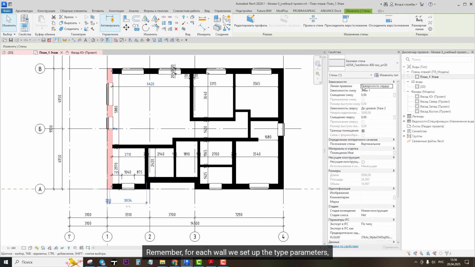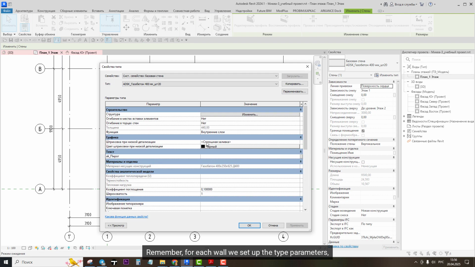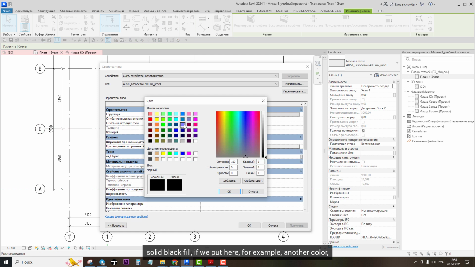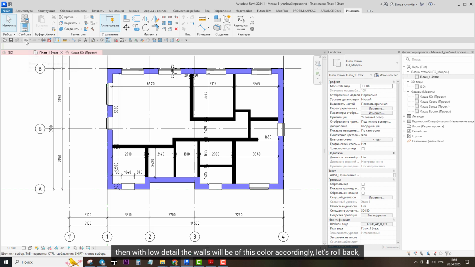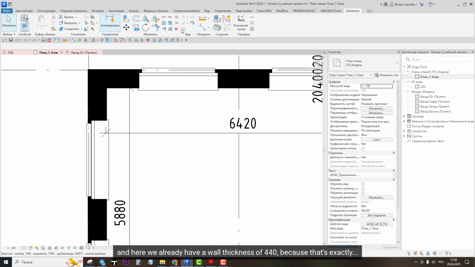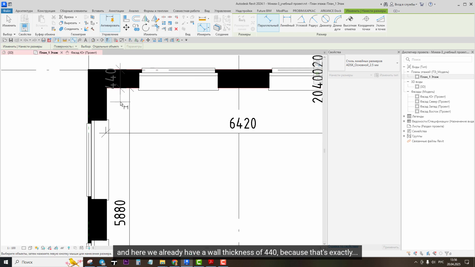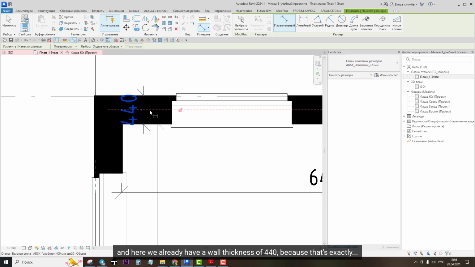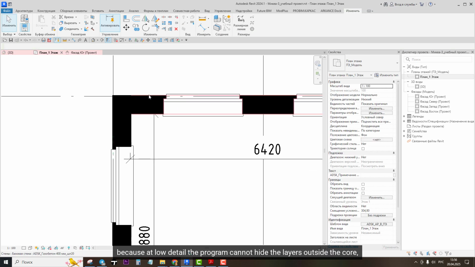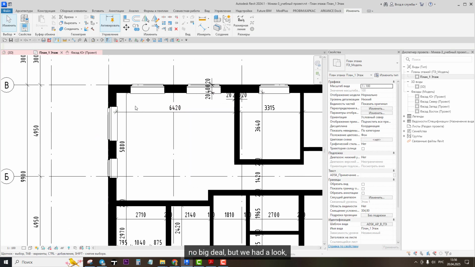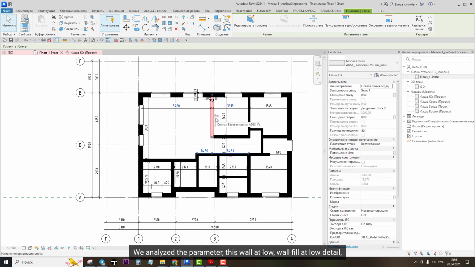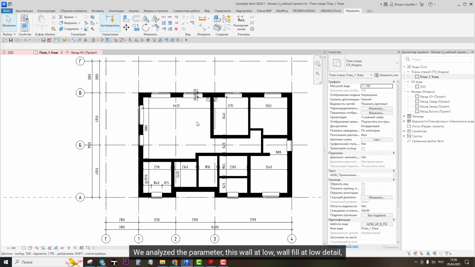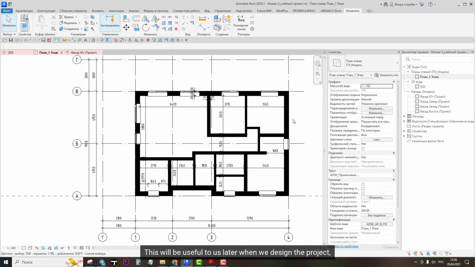Remember, for each wall we set up the type parameters. In type properties, shading at low detail is a solid black fill. If we put another color here, then with low detail the walls will be of this color. Let's roll back. And here we already have a wall thickness of 440, because at low detail the program cannot hide the layers outside the core. No big deal, but we had a look. We analyzed the parameter, wall fill at low detail. This will be useful to us later when we design the project.